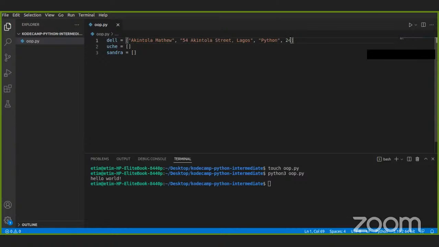All right. Let me copy and paste that for the second person. We have the name of Uche, and maybe the address is 54 J Street, Lagos. Then favorite language is Python, and age is 23. Then let's do that for Sandra.